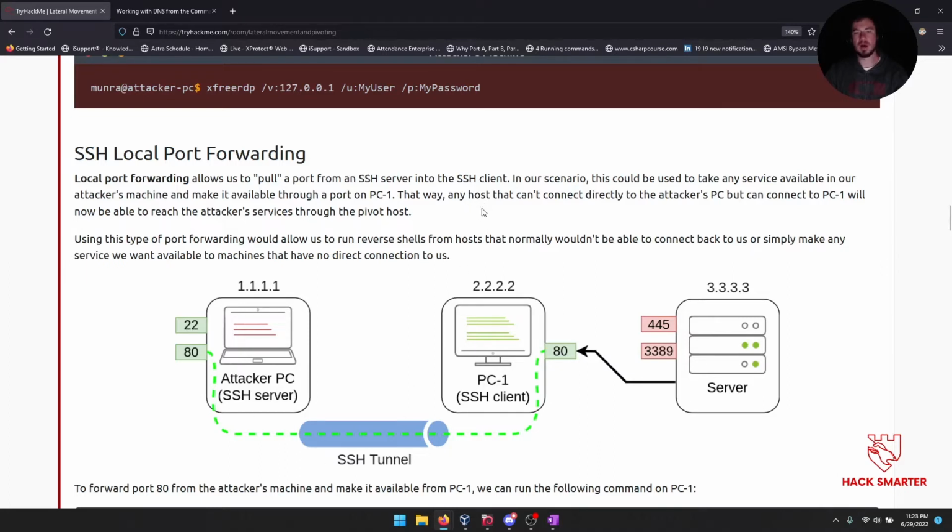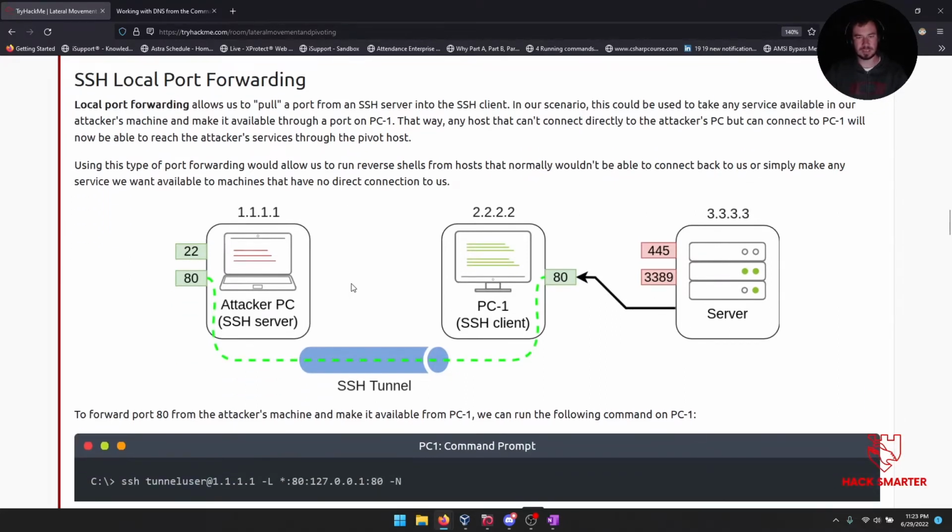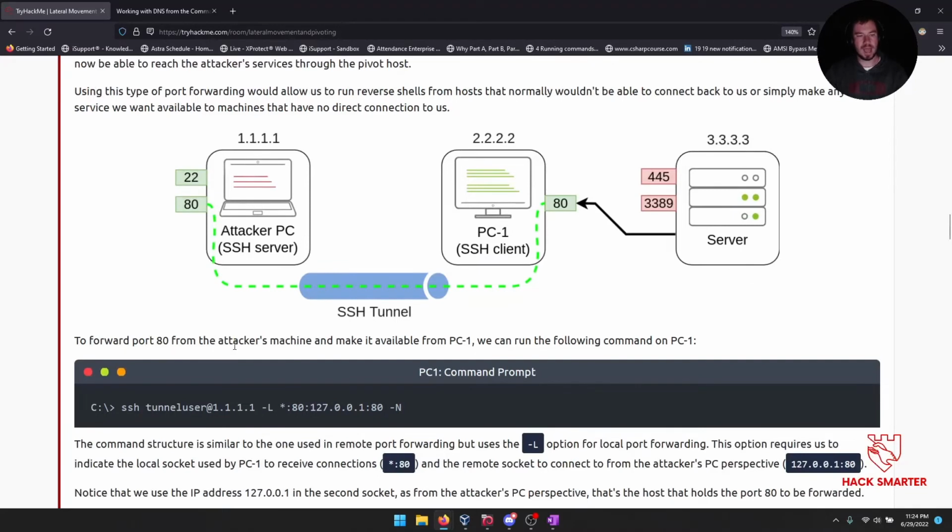That way, any host that can't connect directly to the attacker's PC but can connect to PC1 will now be able to reach the attacker's services through the pivot host. Using this type of port forward would allow us to run reverse shells from hosts that normally wouldn't be able to connect back to us, or simply make any service we want available to machines that have no direct connection to us. Very cool.